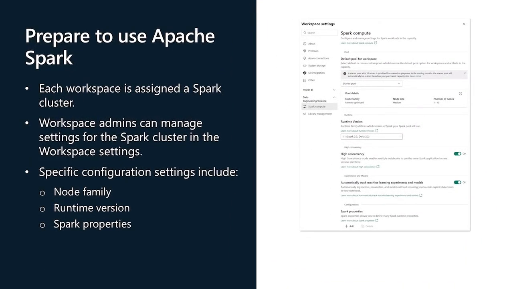Apache Spark is often used in conjunction with the data lake architecture to process and analyze large volumes of data stored in the data lake. You can use Spark in Fabric to do things like transform data or to maybe build a machine learning model.